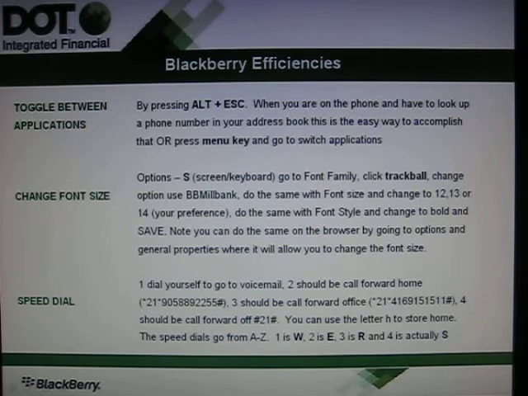Font size, go to the options screen, click the letter S and change your font size to whatever you prefer. I've got on here, I prefer BB Milbank, and I like to use a font size of 12, and I also put it on bold so that it's easy for me to read.